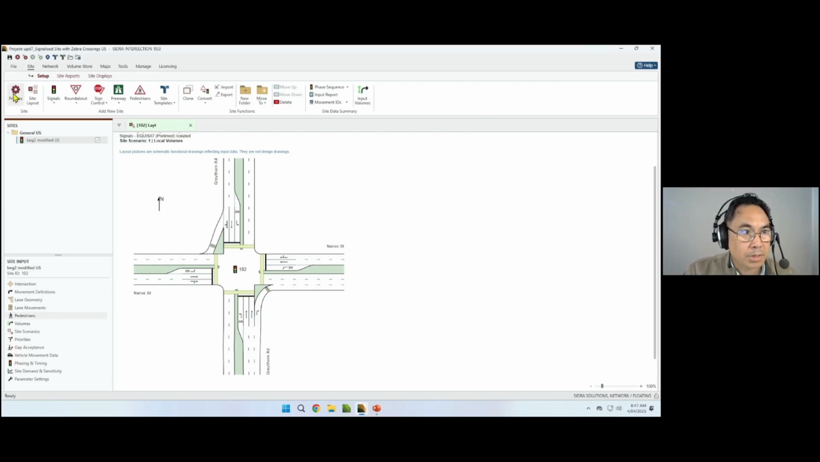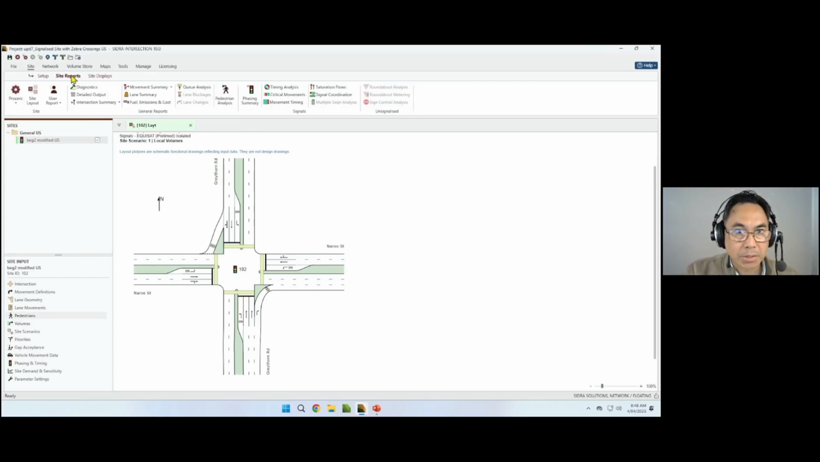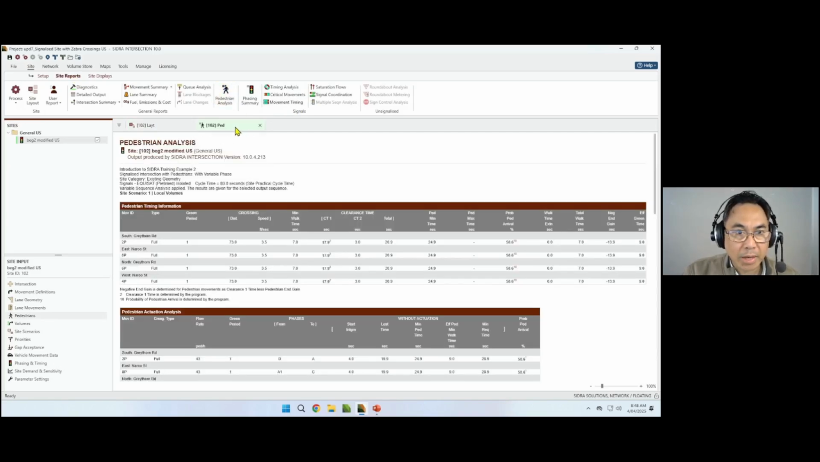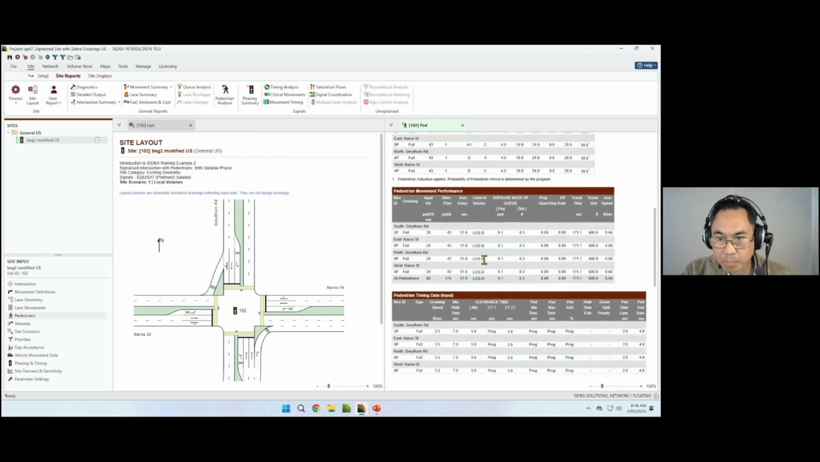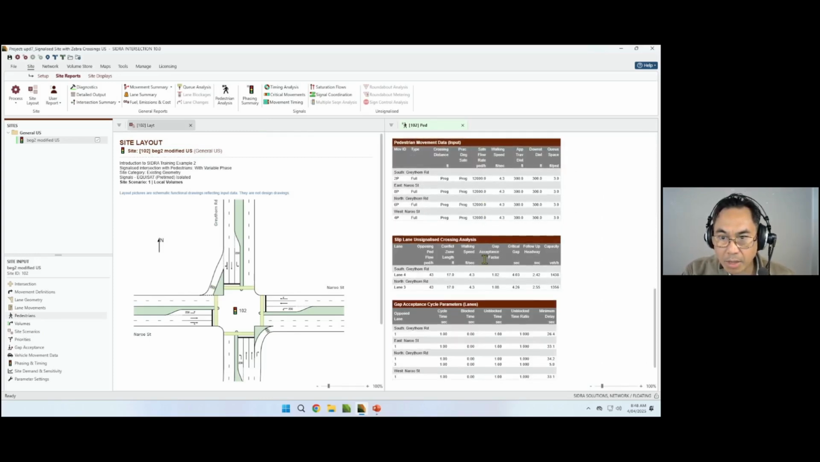Now let me process this. Hopefully I didn't make many changes. All right. And now in site reports, you have the PED analysis report, which we expanded in SIDRA 9.1. And in the PED analysis report, there is now a slip lane and signalized crossing analysis table. And here you can see the conflict zone length, which now utilizes the lane widths that I mentioned earlier.